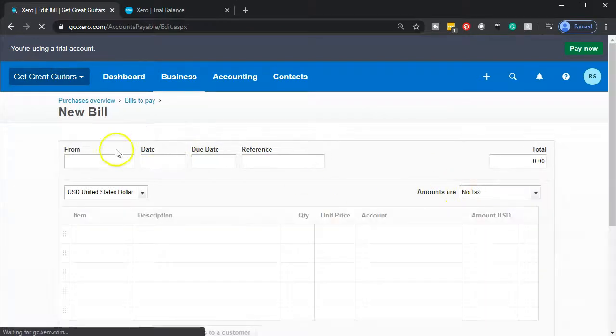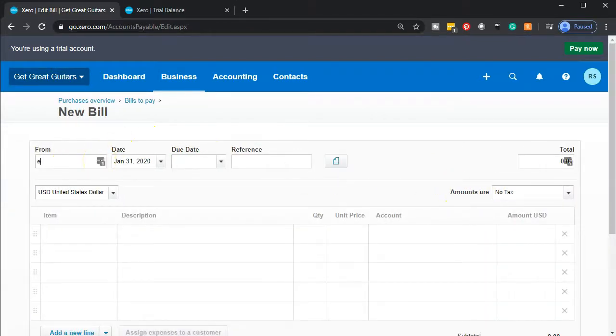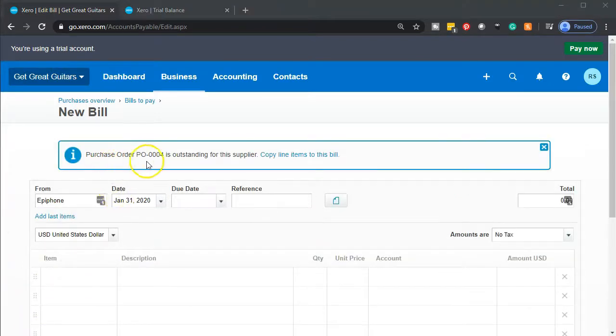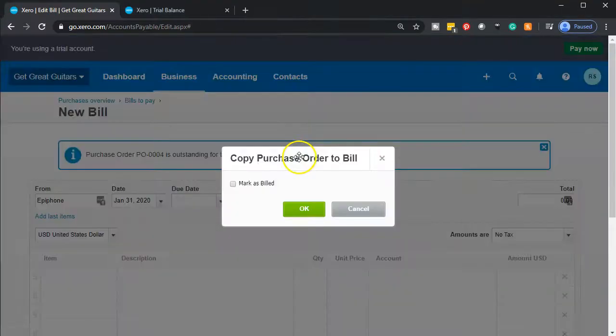I'm going to type in the vendor then up top for Epiphone, which is going to be Epiphone. And there it is. And if I select tab, or I select that vendor, then we get this pop-up saying, hey, there's a purchase order number 0004 that is outstanding. Do you want to copy it? And we're going to say, yeah, that's a good idea. We're going to copy that.